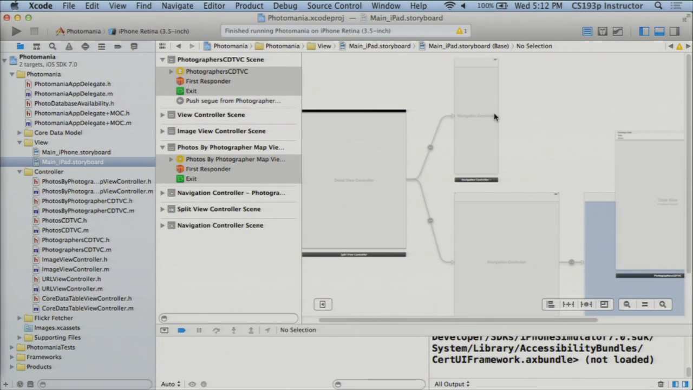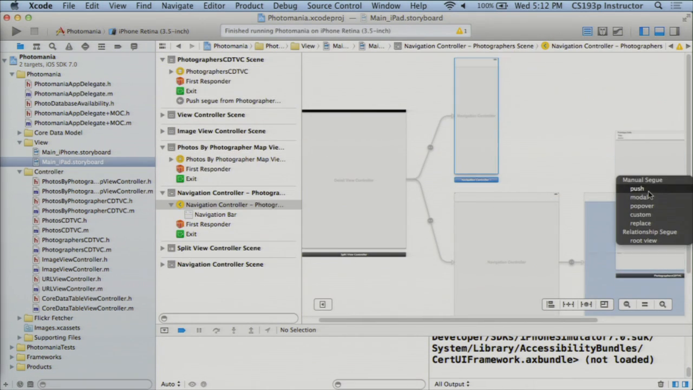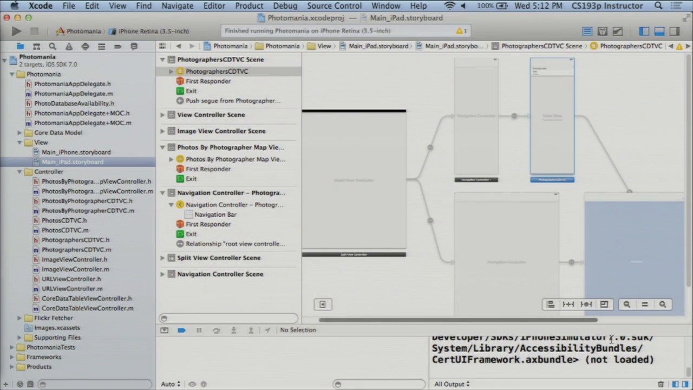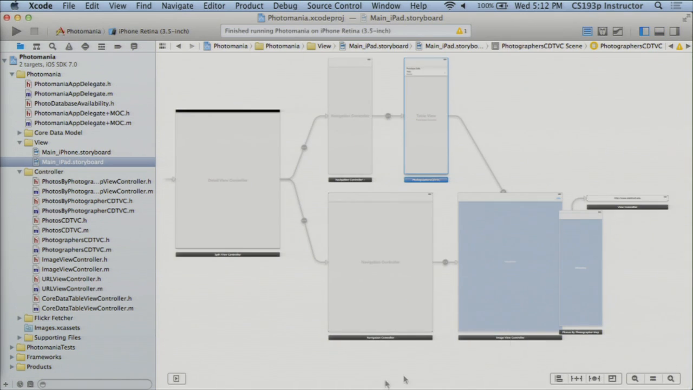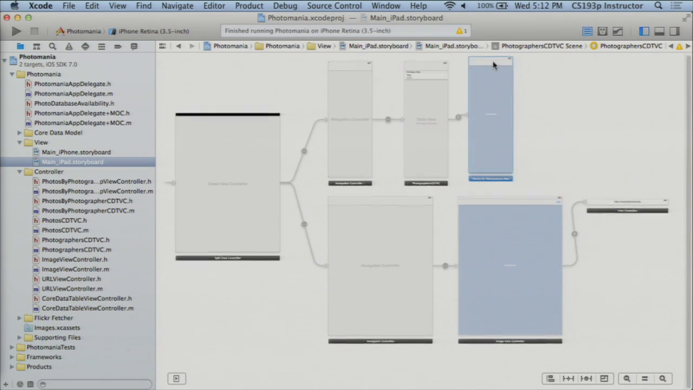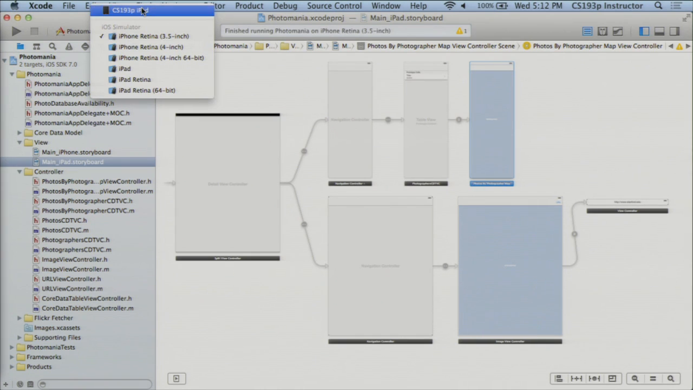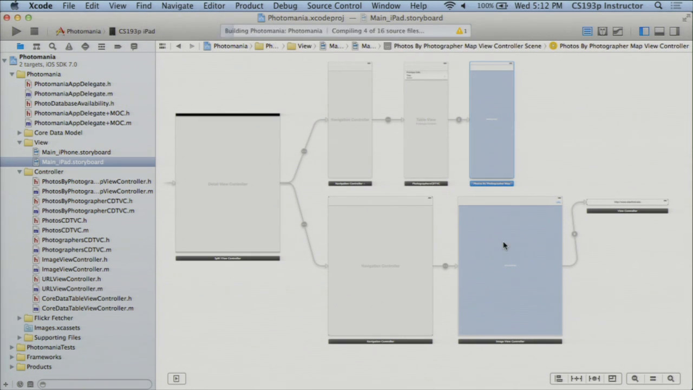Okay, let's control drag. Let's push root view of this split view controller. Let's go find everything. Make some more space. There it is. Okay, so now we're going to do the exact same thing we did before. We've got the photographers here, and we're going to have the maps here. So let's go see what that looks like at first.